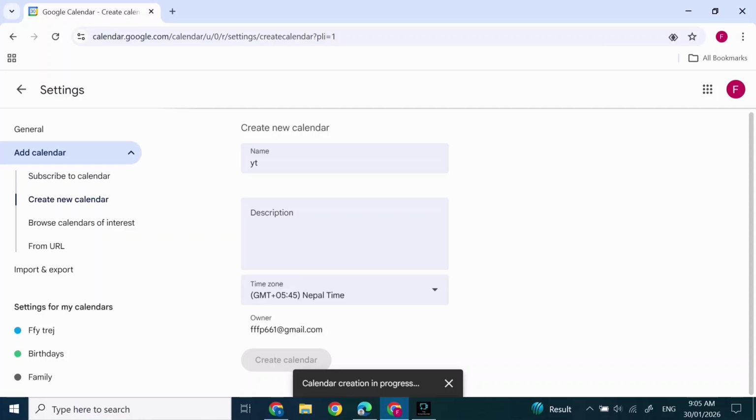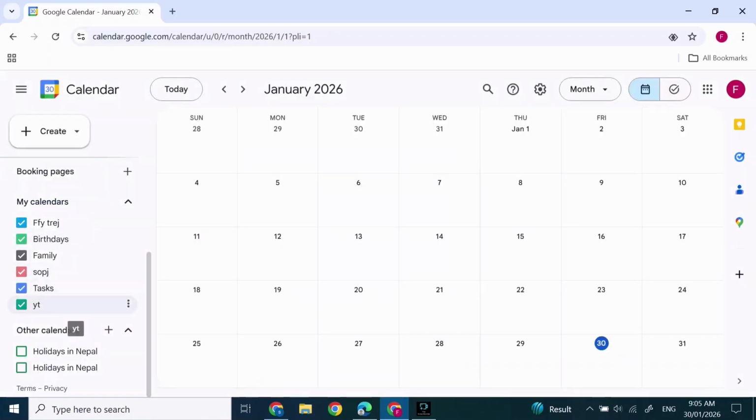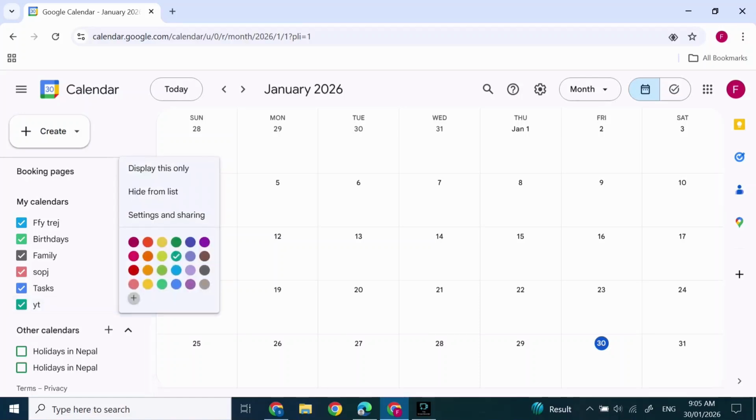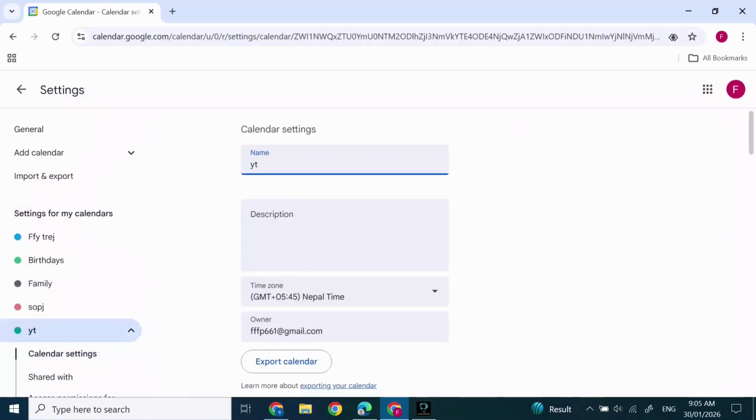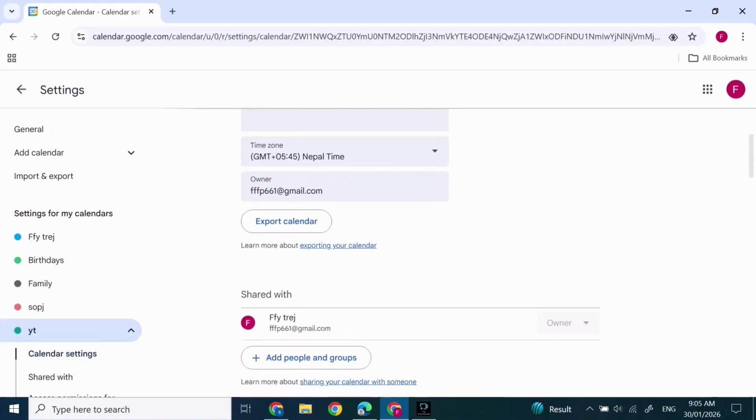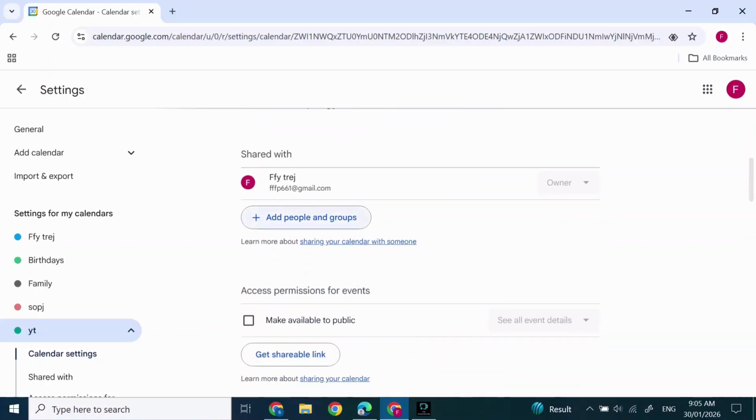After your new calendar is created, you will find it on the left side. And then you'll find three dots in here. Click on it. After you've clicked on it, press on Settings and Sharing. After you click on Settings and Sharing, scroll down and click on Add People and Groups.